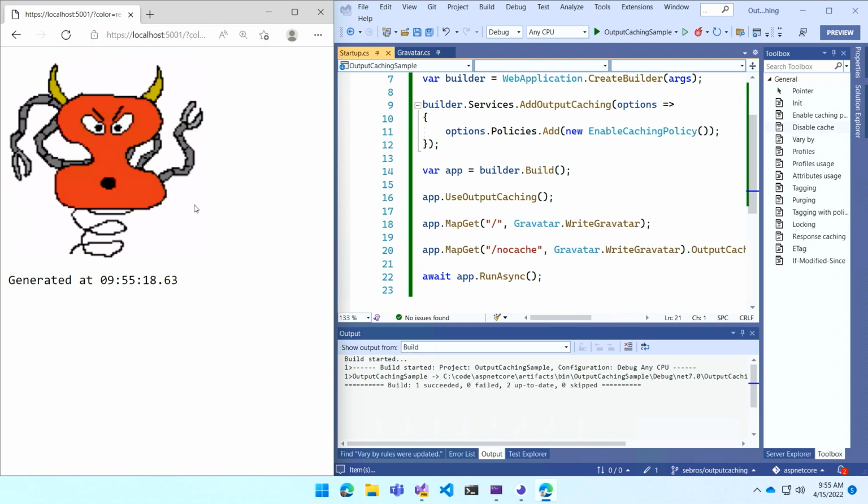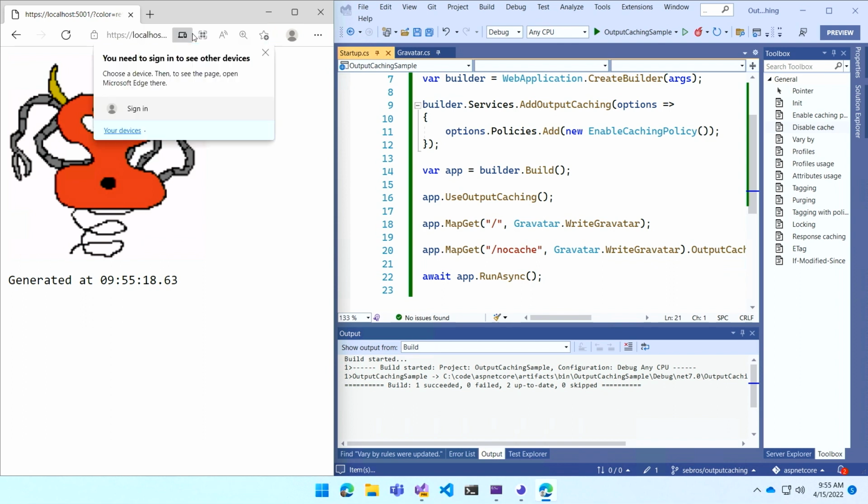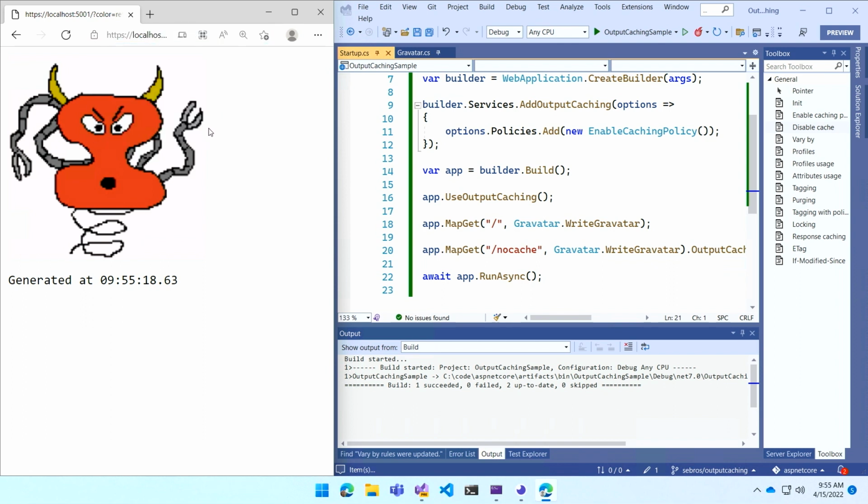So the idea is that every entry will vary by the full URL, technically, like the scheme, host, port, path, query string. Everything will matter in the cache key. So every URL will generate a different entry, mostly. How to change that is by using custom policies that will change this behavior.